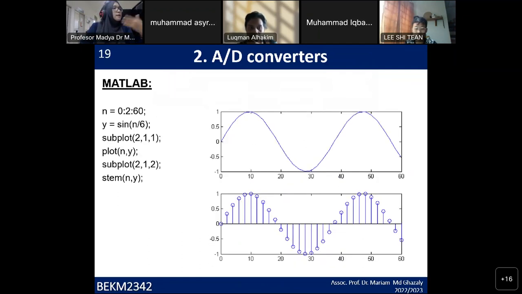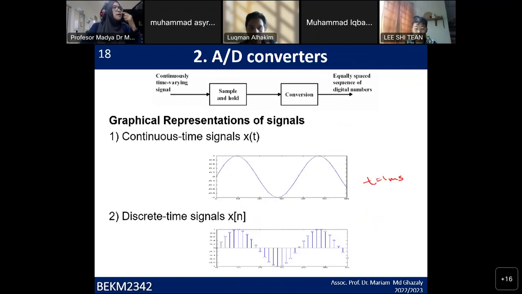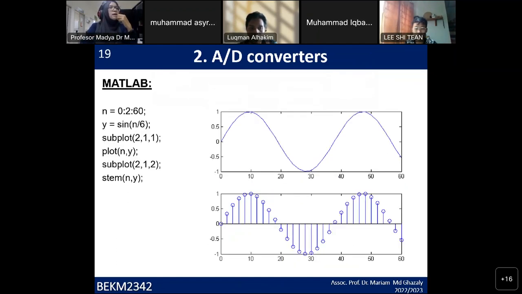And if you have learned signals and systems, you will learn how to do the sampling, converting from continuous time to discrete time, later in the signal system course. So how to convert that? You can try using MATLAB. If you have MATLAB, then you just type out this code, and you can try to get the discrete time value.